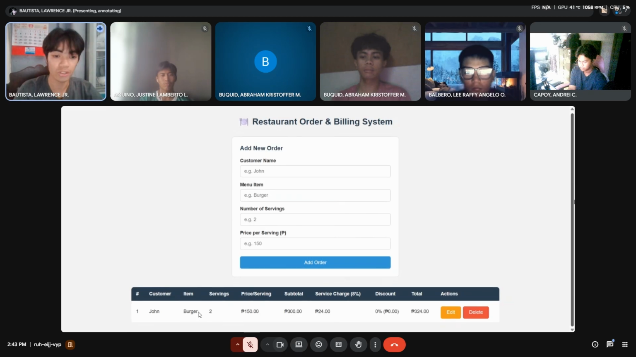So after clicking the add order, we can see here that John with an order of burger with servings of 2 dynamically changes the table below, as well as the price per serving, which is 150. Then subtotal, since John ordered 2 burgers, so we have 300 now. And for service charge, which is 8%, we have 24 pesos. And for discount, since it only has 300 pesos, we don't have any discount. So for our total for this order, we have 324, service charge plus subtotal.